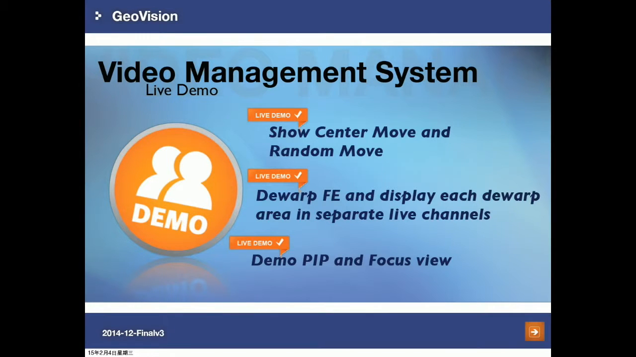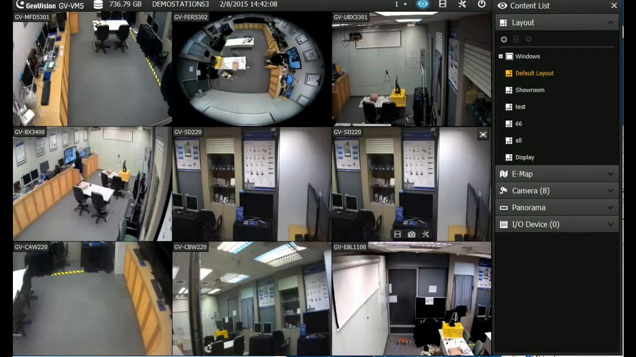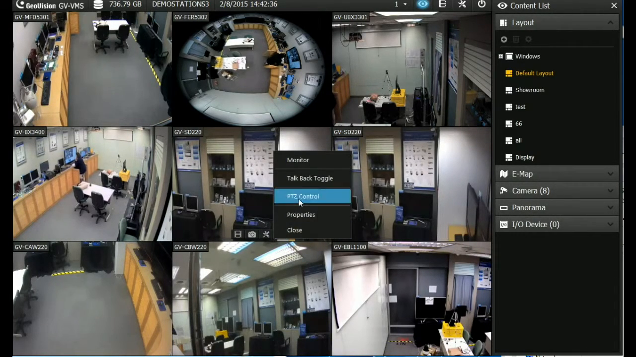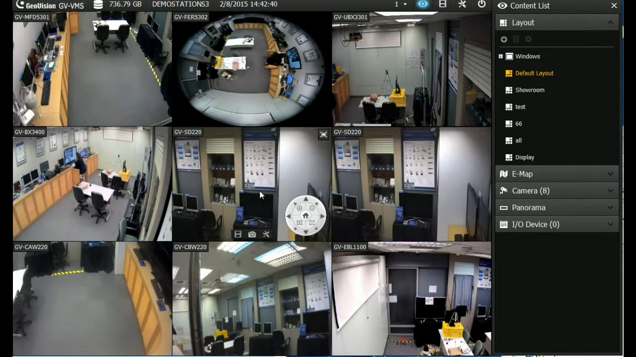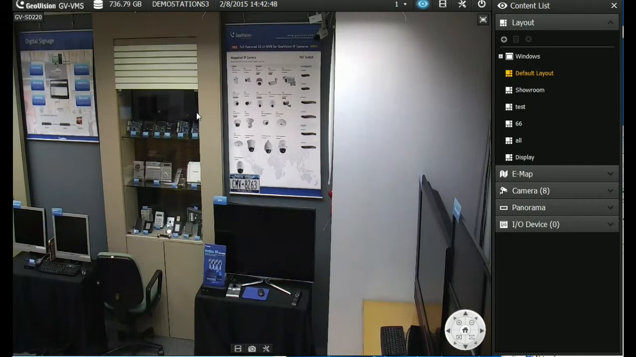After EMAP setting and displayed in your VMS live view, now we will show you the PTZ function by center move and random move. For the PTZ control, now we support two more useful features, random move and center move. You will get these two different options by SD220 speed dome and SD200. Okay, let's check the user interface here. Please find the camera SD220 here. Find the tools and you will get the PTZ control here. Let's provide a big screen for the user interface. Right click the camera screen, you will get the random move and center move option over here.